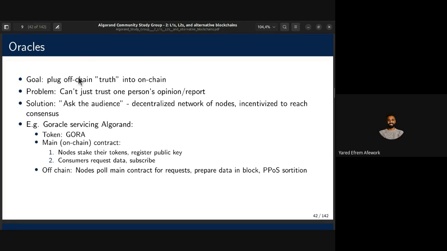They will pull the main contract for requests to see if consumers are requesting data, and then they will prepare the data in a block, and then there's some kind of proof of stake inspired by Algorand, this pure proof of stake sortition using verifiable random functions and all these things to decide on who gets to post the data.